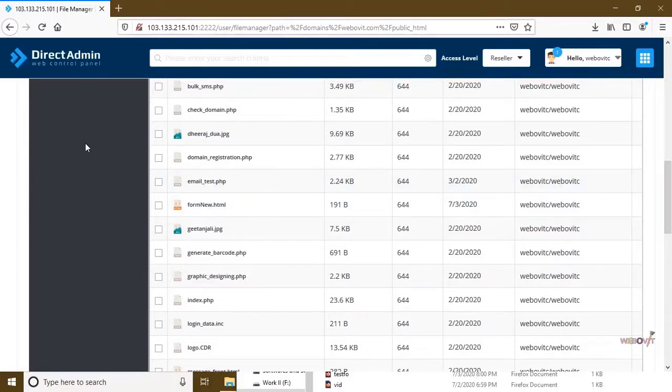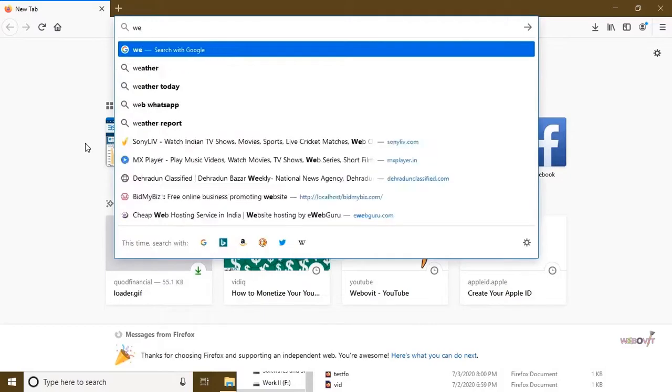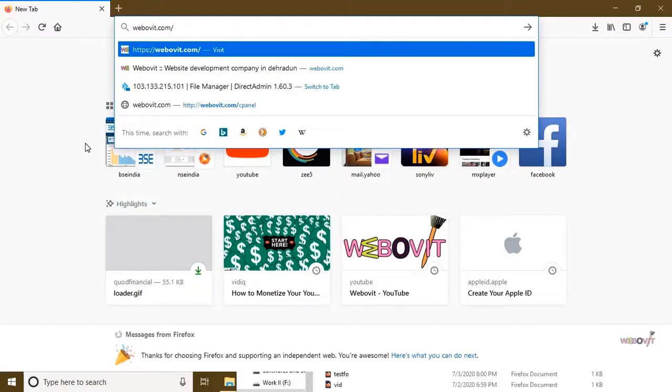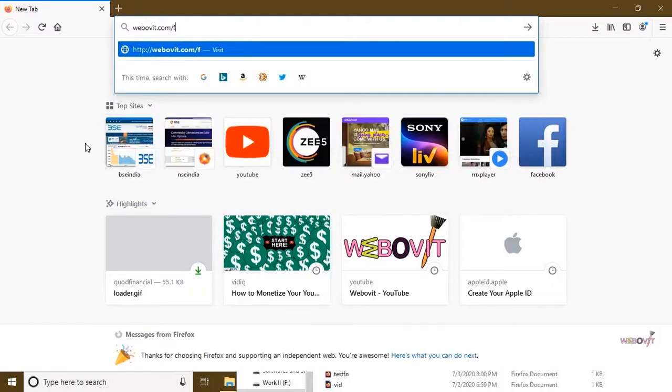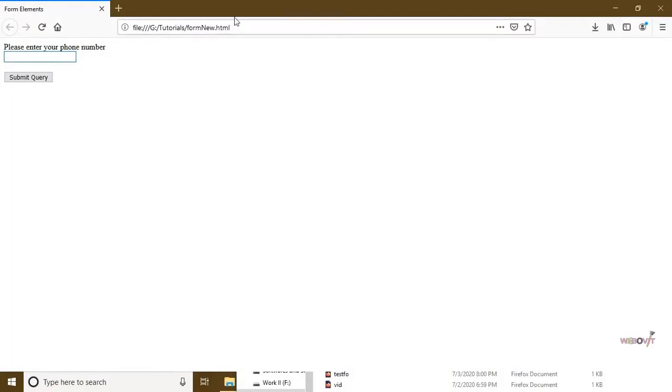So what I will do, I will keep it open and I will open a web server, webovid.com and the name of the file, form new.html. Now as you can see here, this file is open through the URL. It's available publicly, globally, all around the world. And here this one is open in the local browser.